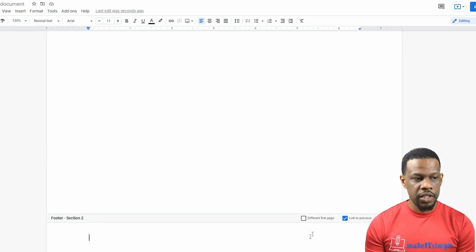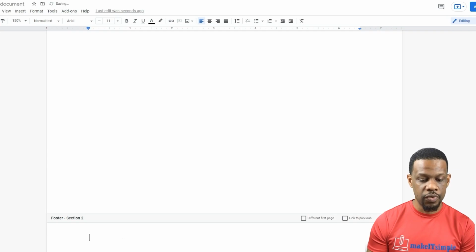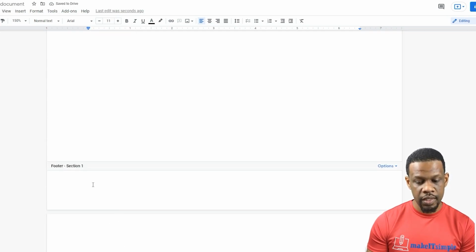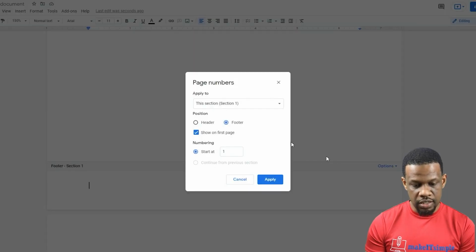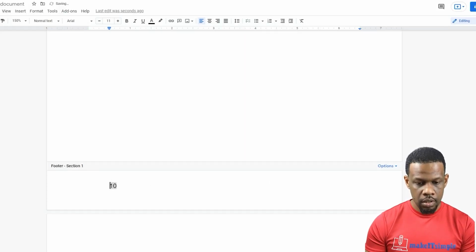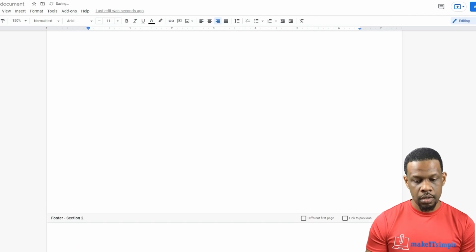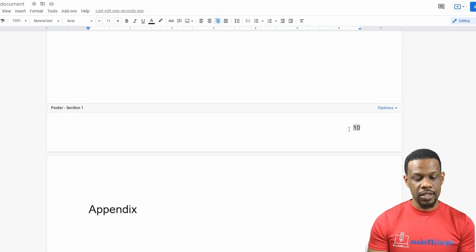Now, what I want to do is I want to make sure that I uncheck link to previous, because I don't want it to link to previous. So that means the page numbers for the appendix will be different to the page numbers for the normal document. So I'm going to just go by options and put in page numbers, and start at 1. Should I align it to the right? Yeah, apply. Right, so I have page numbers here. What you'll realize is that the page numbers will stop at 10 right before the appendix, because I put in a section break for the next page. So the appendix is a totally different section.